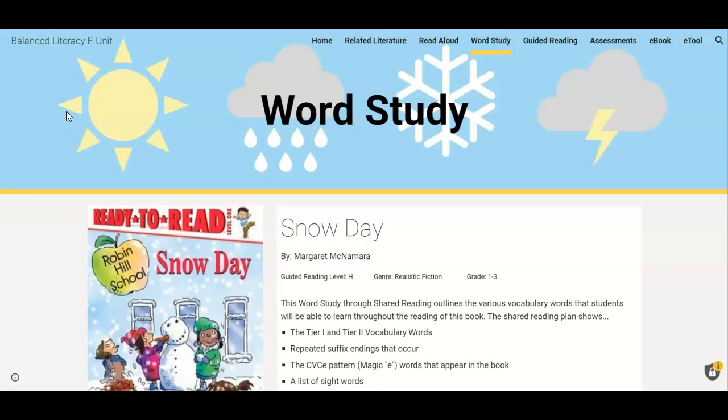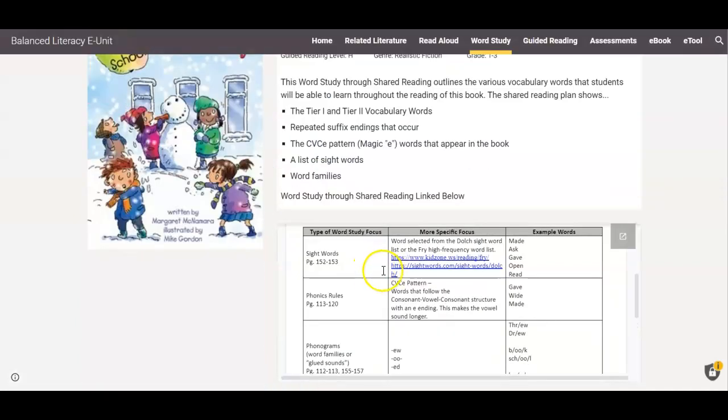Second, the word study through shared reading lesson using the book Snow Day by Margaret McNamara serves the purpose of building students' word recognition through phonological and phonemic awareness, as well as fluency and comprehension by putting emphasis on sight words, phonics rules, phonograms, word structure analysis, and significant Tier 1 and Tier 2 vocabulary. The phonics rule that we go over in this lesson is the CVCE pattern, the magic E, that makes vowel sounds longer, with words such as gave, wide, and made.